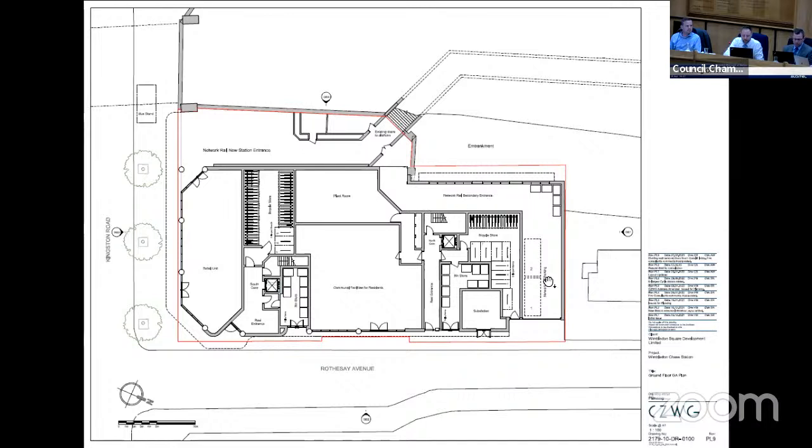Here you can see the Network Rail back of house facilities, which are currently sort of around here, and a dedicated entrance so that Network Rail vehicles can be kept off the street. The entrance to the South Core here, entrance to the North Core, and a bike store associated with each core. And then, as I mentioned, the communal facilities for residents in the centre there.